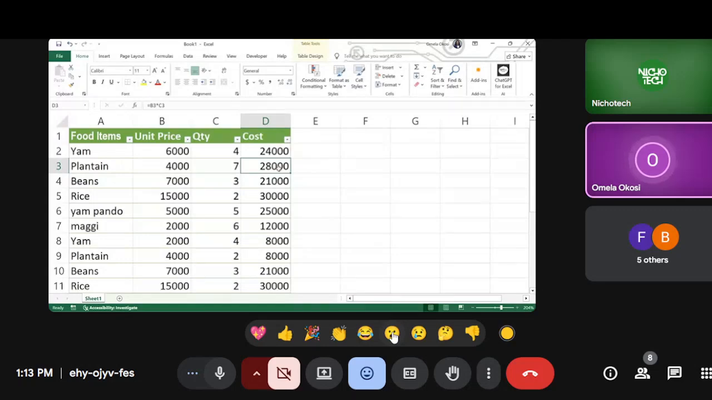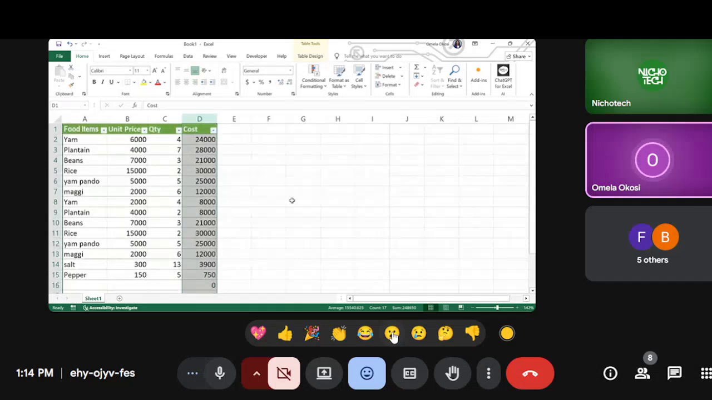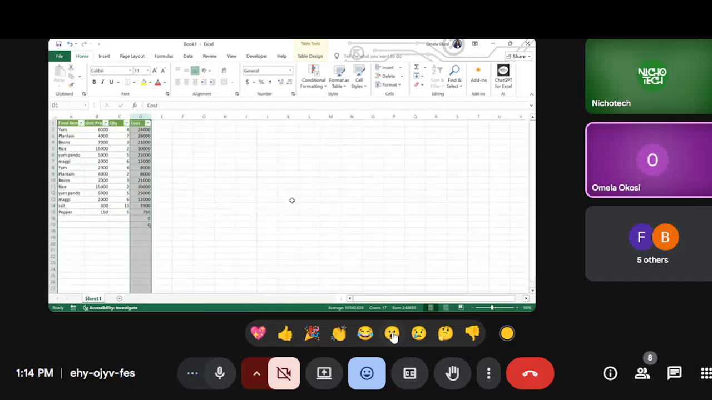Okay, so this is what they call automation. It does some repetitive tasks for you and completes them automatically. That's why it's good to have it as a table. All right, let's digest and take questions.